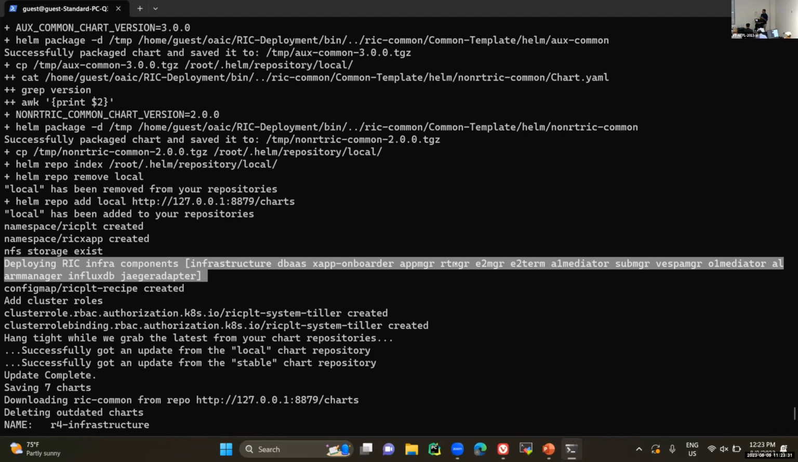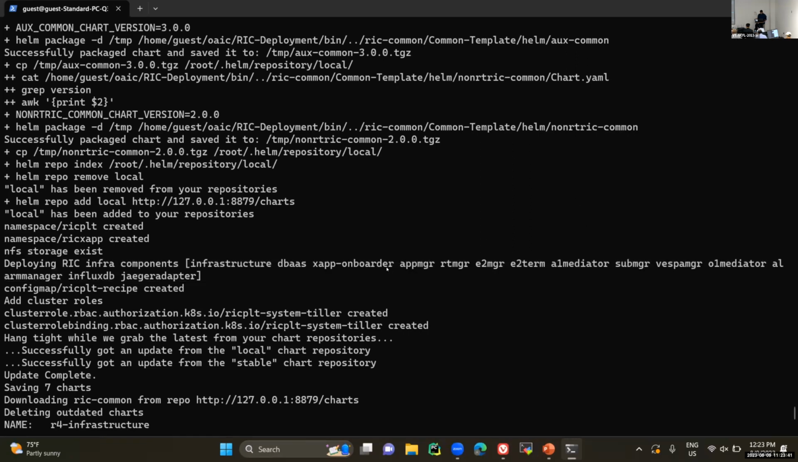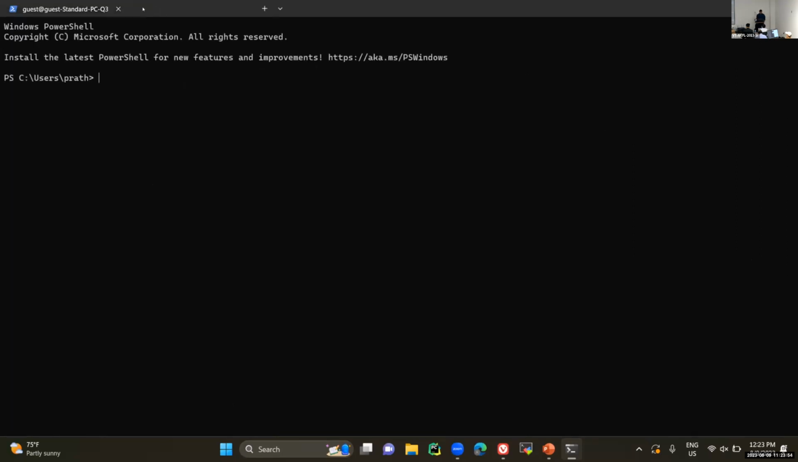Then you have XApps which have to subscribe to the RAN to start getting messages from the RAN. So you have a subscription manager for that. The good thing about this is you can specify which version of the code you want to deploy, and that is pretty simple. So I'm going to open up a new tab here.